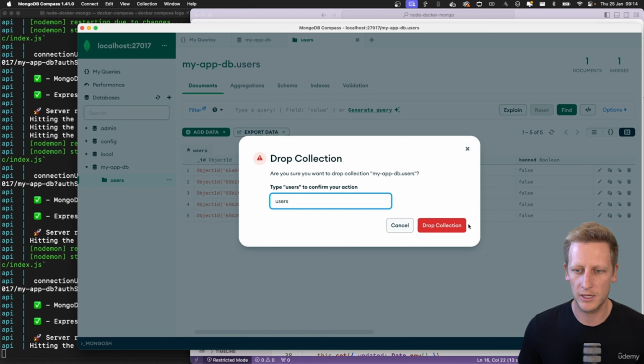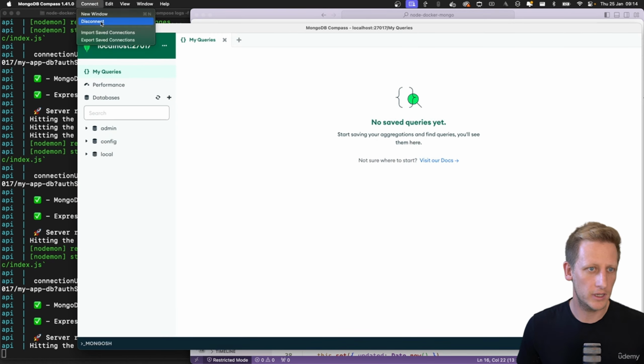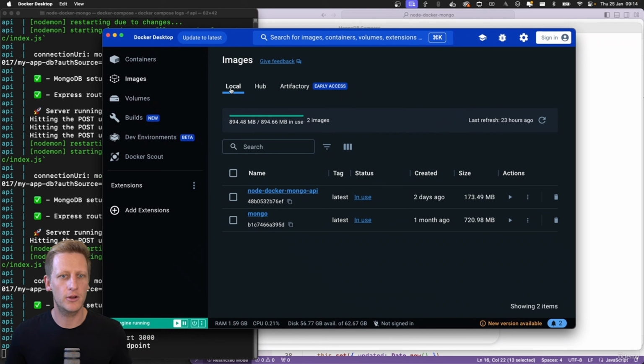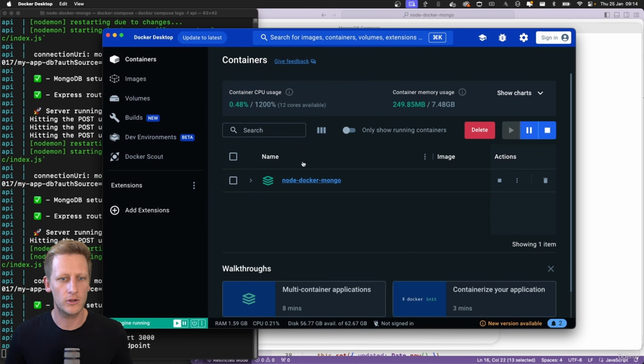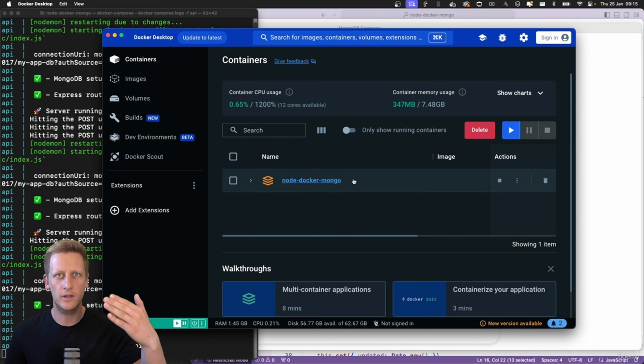So I'm going to drop the collection and you'll see that all that data has been removed and there's no user collection, and that's all good. And then I'm just going to disconnect from MongoDB. And if we head on over to Docker Desktop Hub, we can go to our containers. Then all we need to do is just stop our container. This is a high-level container, so it's from Docker Compose. We're stopping all the services that are related to this node Docker Mongo container.